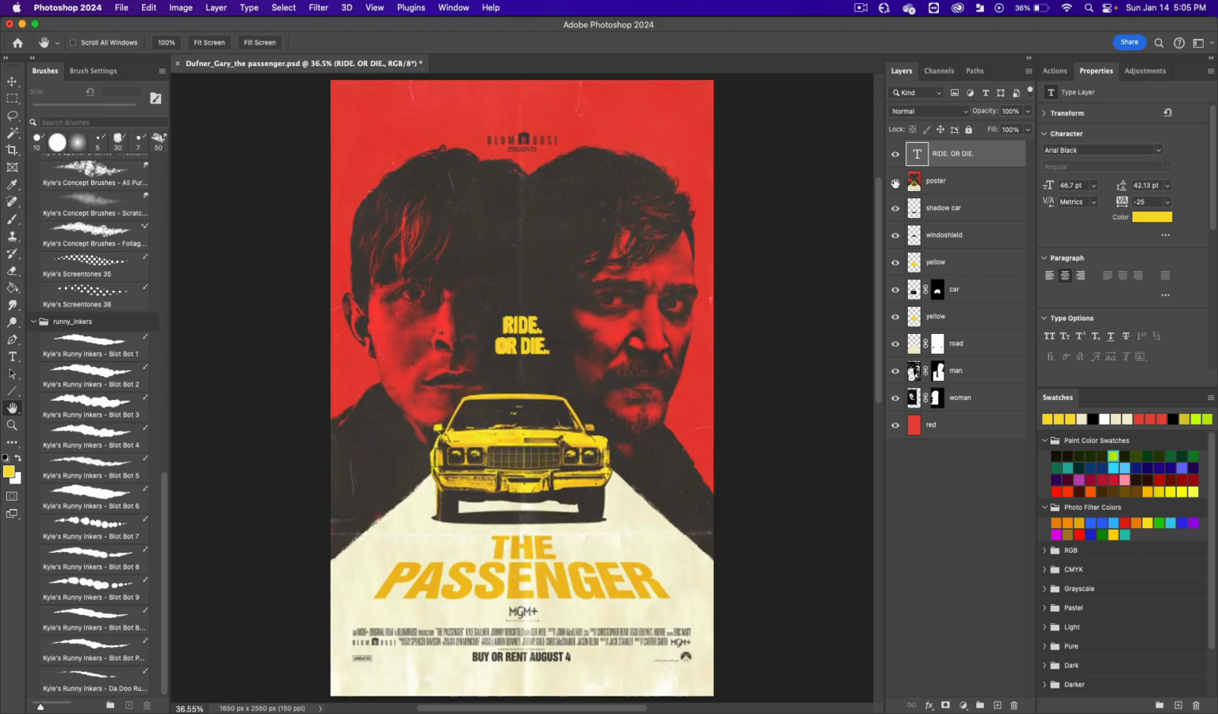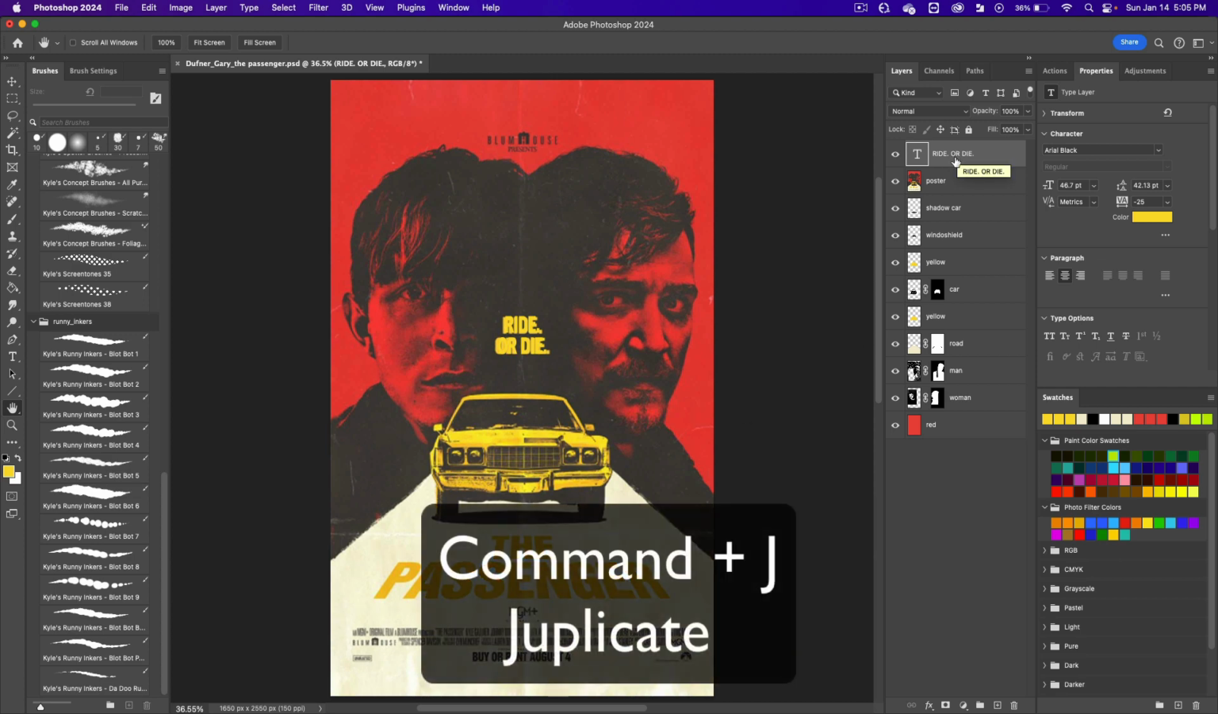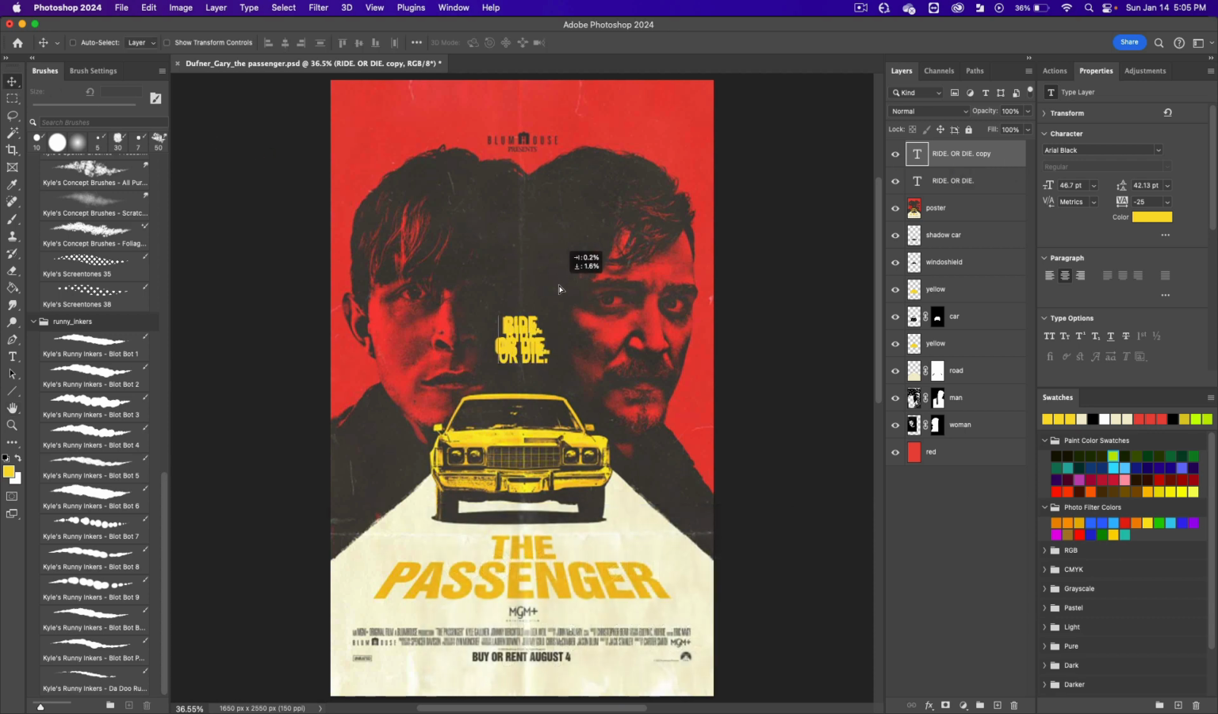All right, let's turn on our poster again, see what else we need to do. We have to write the passenger on the bottom. Let's take our ride or die layer and do a Command J to duplicate it. Get the move tool and drag that down here over the passenger title.